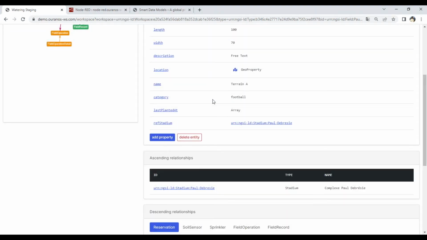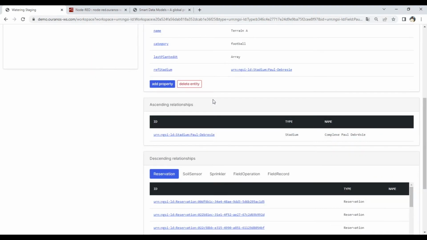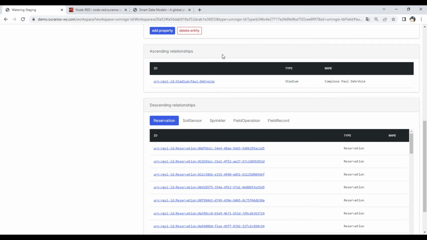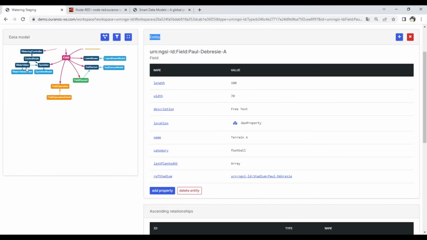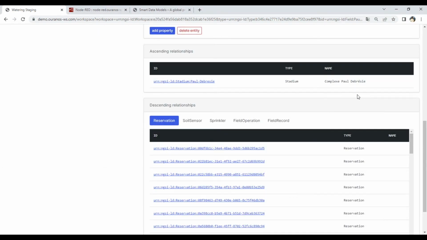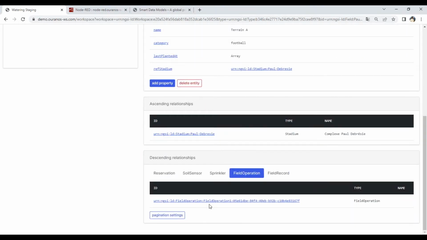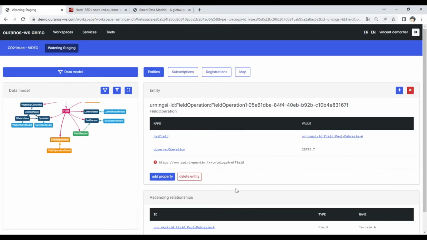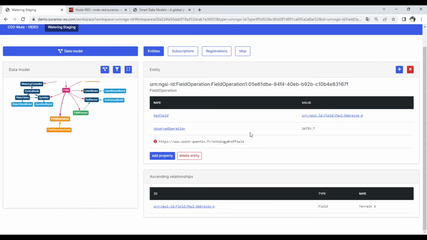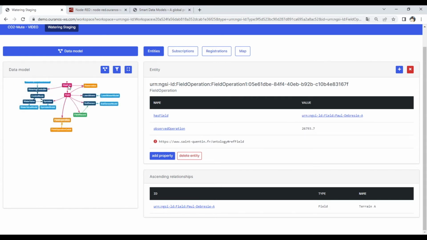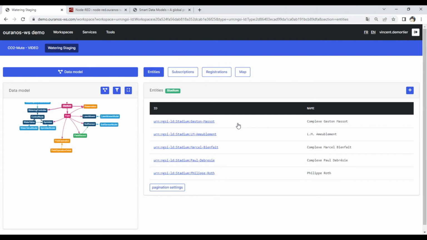What is interesting here is that, because we have defined and precisely specified the relationship definition, it's possible to navigate from one entity to the related entities that have relationships with it. Especially if I want to go to the field operations, here I have the recording of this field, but here I miss one, I think. So I go to the stadium definition. Sorry for that. Oh yes, I did not take the right one. I wanted to go on this stadium.